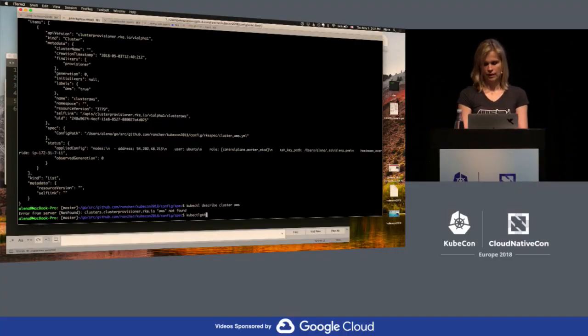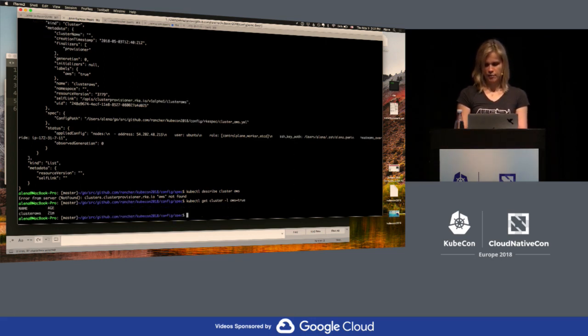So I usually use labels when my resource is meant to be queried based on a certain label, or you would like to group the resources. Like in this case, for example, my cluster is AWS, and let's say in kubectl, I would like to list all my AWS clusters. So I just do get cluster, and I get my cluster back.